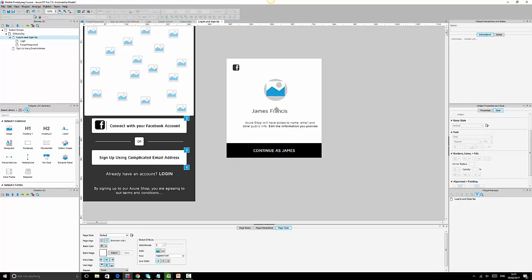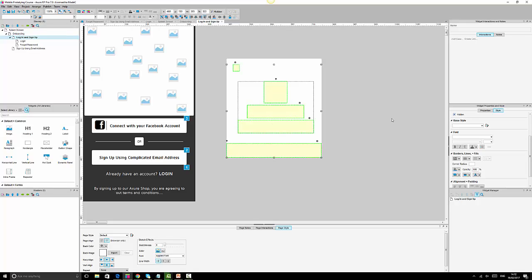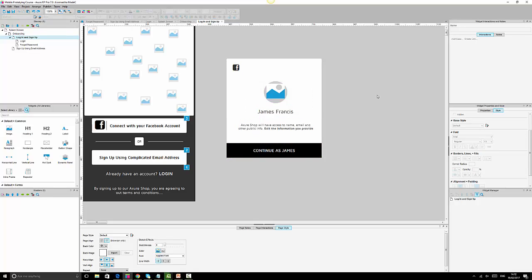So we have this information. What we need to do now is make sure everything is aligned properly. We will use the align center here, and distribute vertically, and we're going to group this together. Once we group this together, we will be able to highlight the icon and this button, and then distribute vertically. We're not going to distribute center, we're just going to leave it as it is.